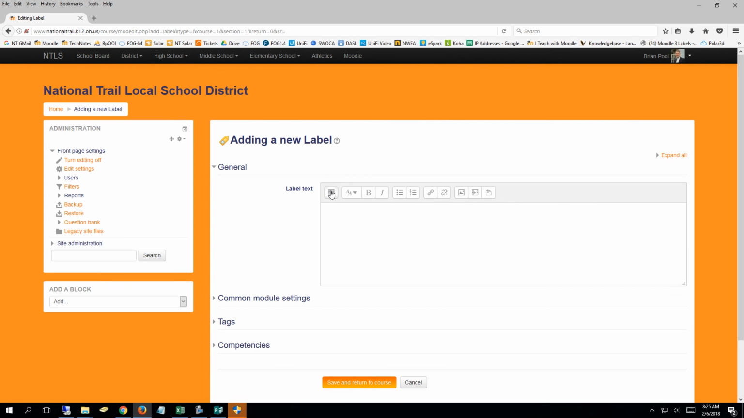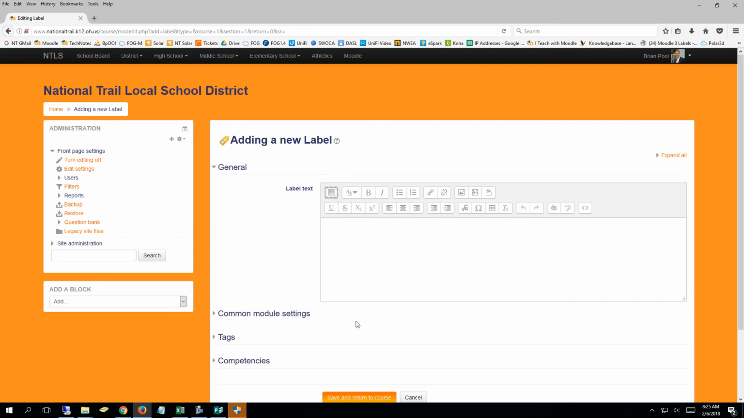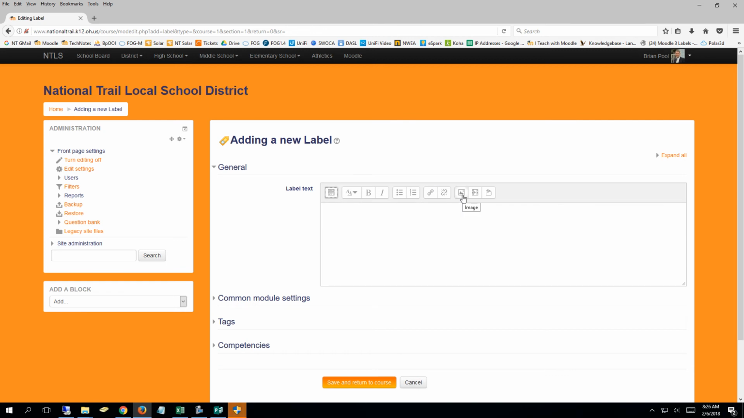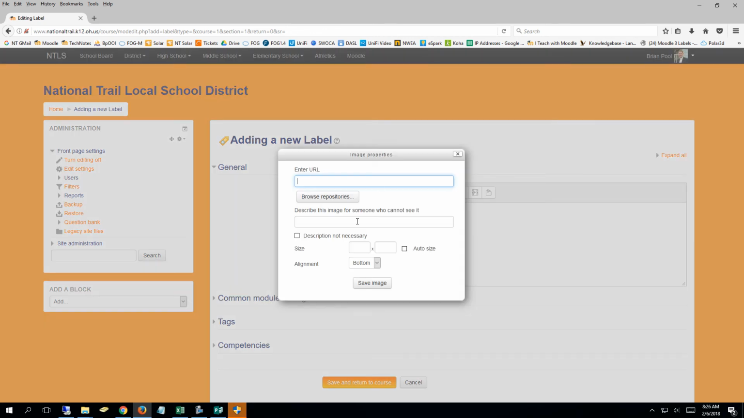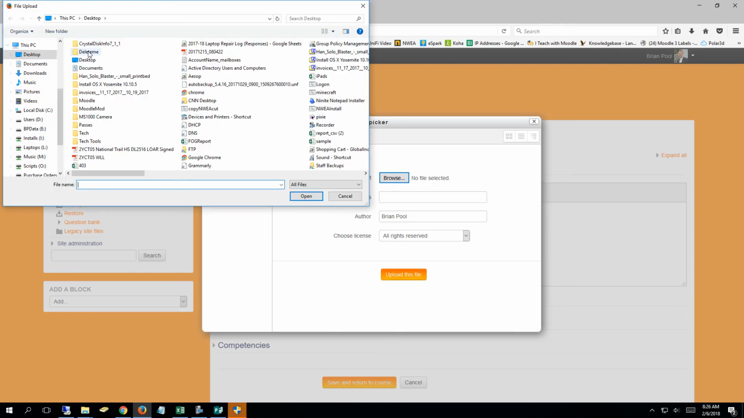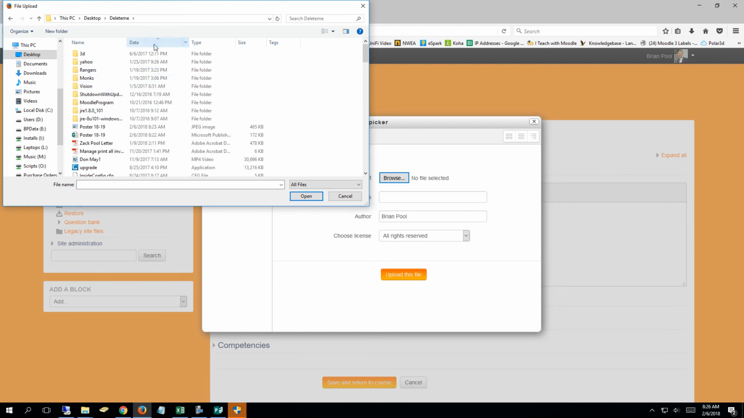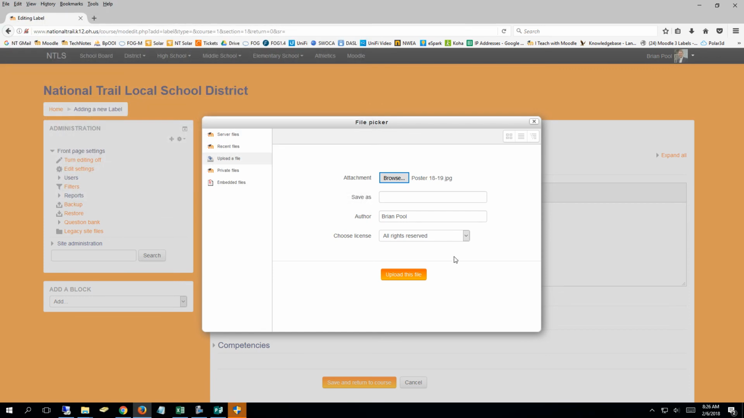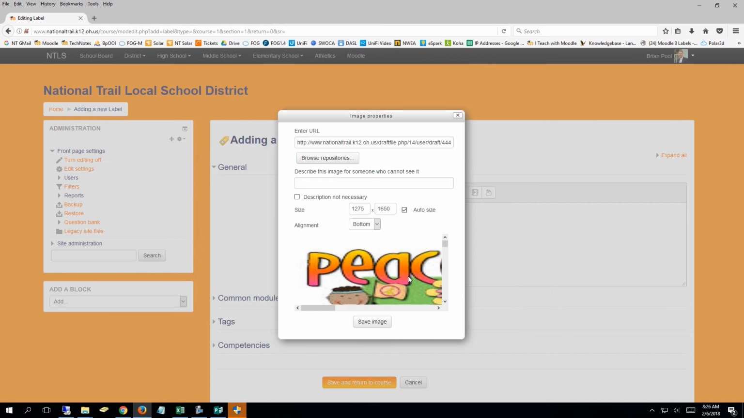So to add a picture, I have to click right here, and then I have the picture tool show up. Oh, I'm sorry, I didn't need to hit that. Picture tool is right here. So I'm going to hit the picture tool to add an image, and then I'm going to upload it. So I'm going to hit Browse Repository, I'm going to hit Browse, I'm going to go to that folder where I just made that image. And there's that poster, and then I'm going to upload the file. Now, when I go to upload, I have to put description in here.